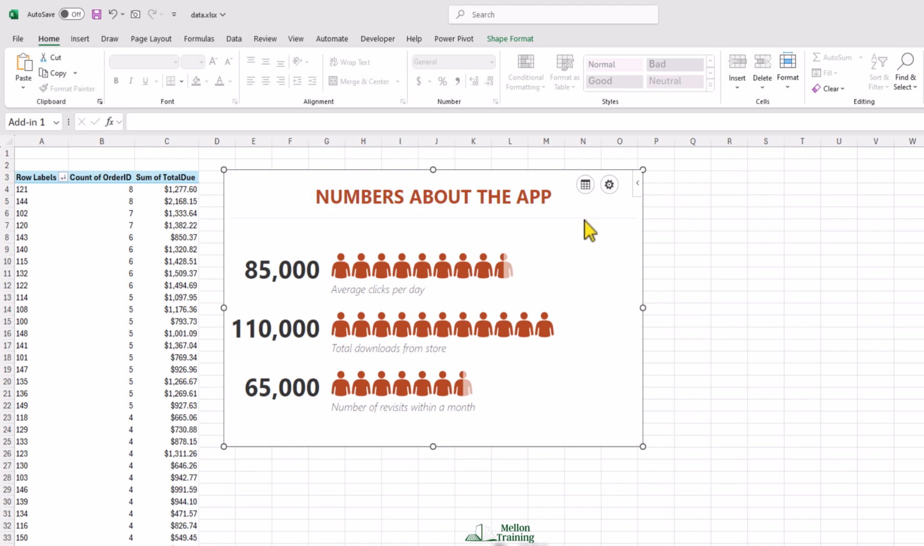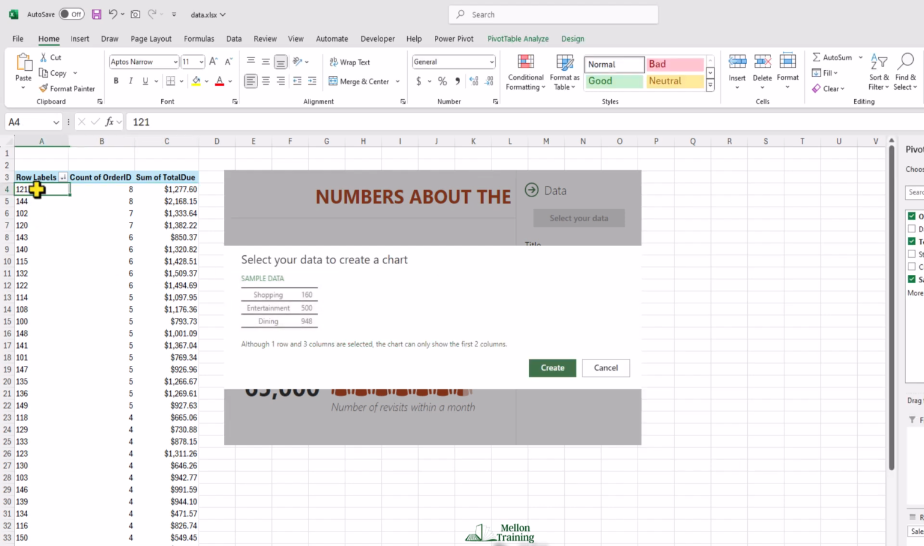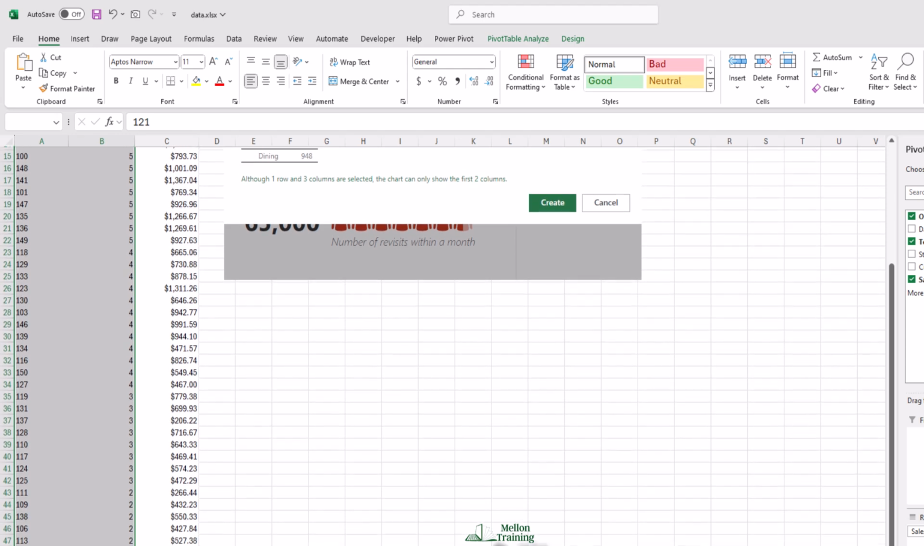But you can see there's a data button here, so I'll go ahead and click that. And that's going to allow me to change the data. So I'll click Select Data here, and it says, please select two columns in your Excel spreadsheet. It gives you an example right here. And what I'm going to do is select A4 and take it all the way down to B53, and I'll hit Create.